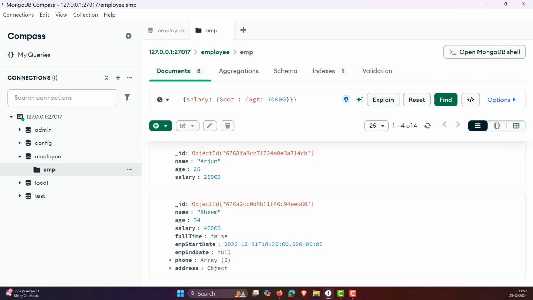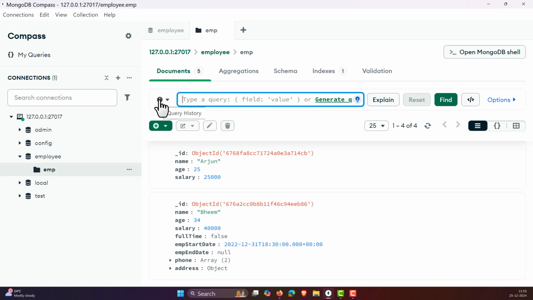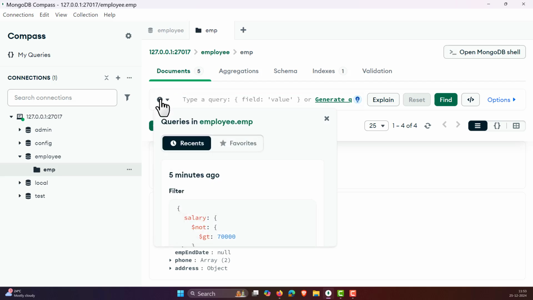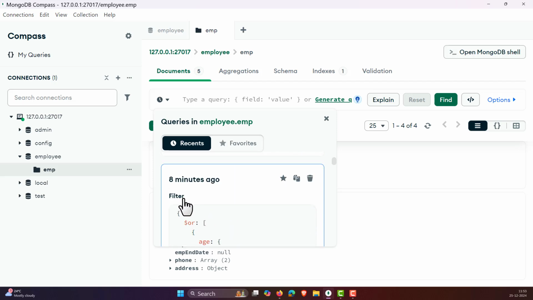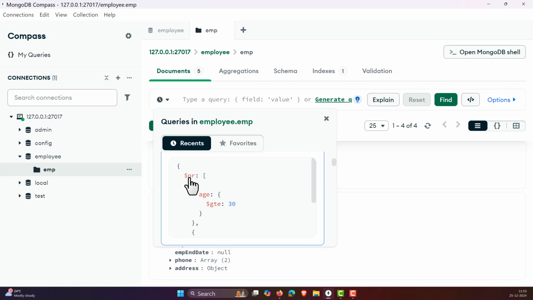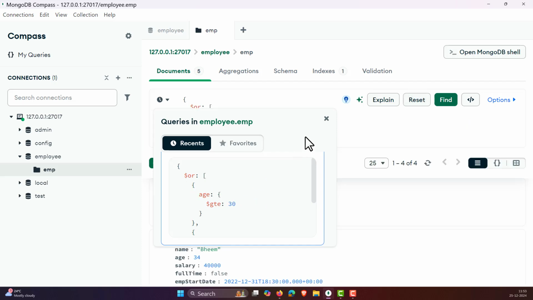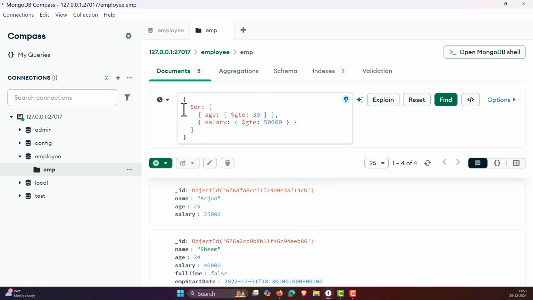All right, now let's look into another operator, which is the NOR operator. The NOR operator matches the documents that fail all specified conditions. In order to understand the NOR operator, let's look at an example we have used previously. To get the previous information, we have the query history. You can click on this query history and scroll down and see what queries we have actually used. Let me use the one from 8 minutes ago where I used the OR operator. Just click on this and it will automatically come up here.